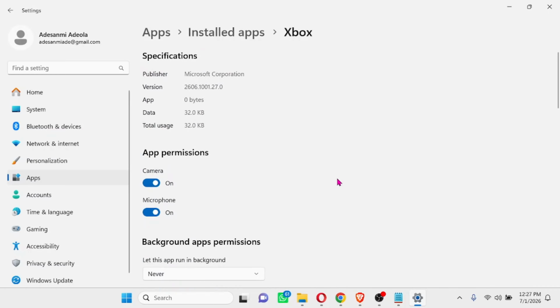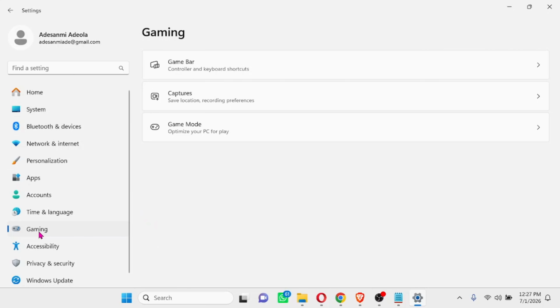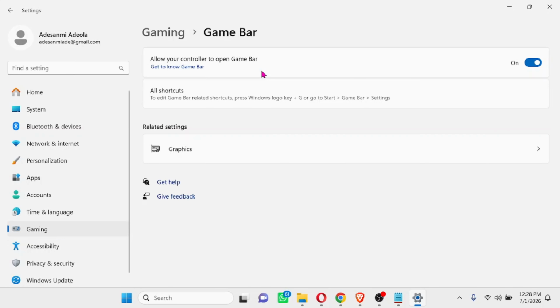Now that I've completed the first step, let's come back to this side and complete the second step, which is the easiest way. As I've mentioned, click on this gaming button. Once you click on the gaming button, go ahead and click on this button that says game bar. Click on it to expand it.